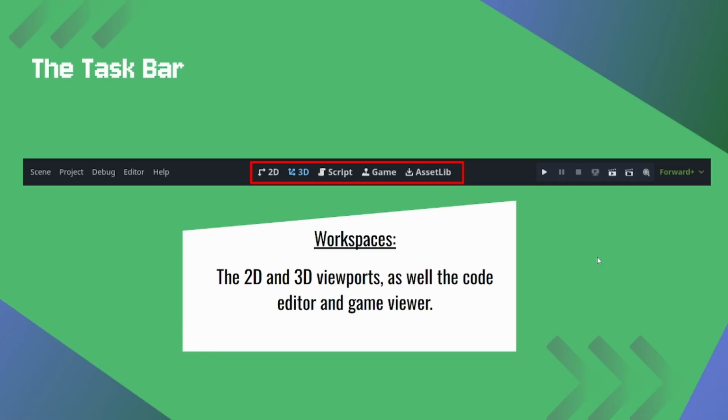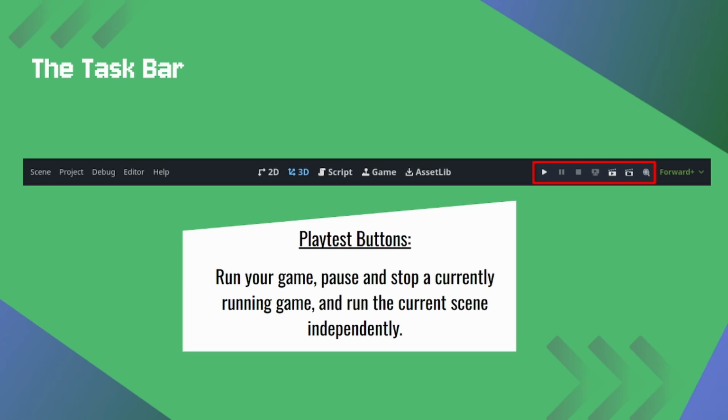These are quick links to all the workspaces. So these include the 2D, 3D viewports, along with the script editor, the game viewer, and the asset library. And then the playtest buttons. These are for running the game. This is for running the main scene, the pausing and stopping. This little movie icon is for playing the specific scene you're currently at. So it'll run independently of everything else.